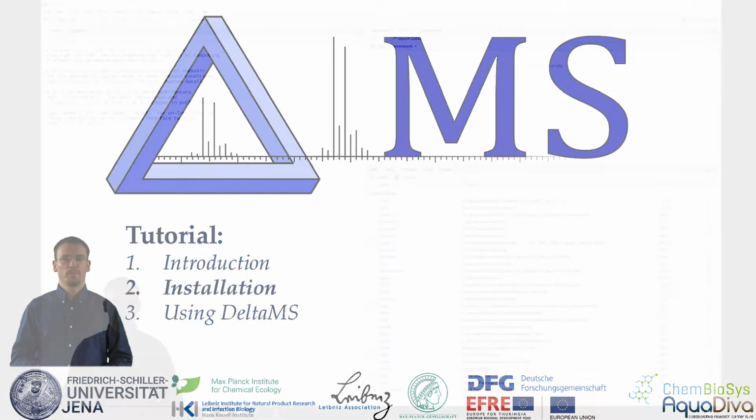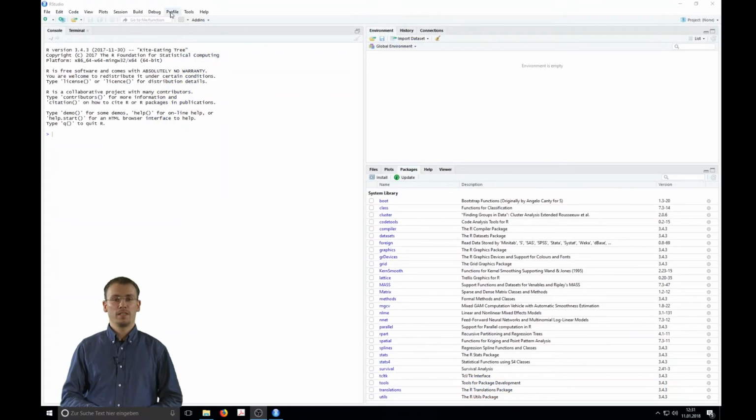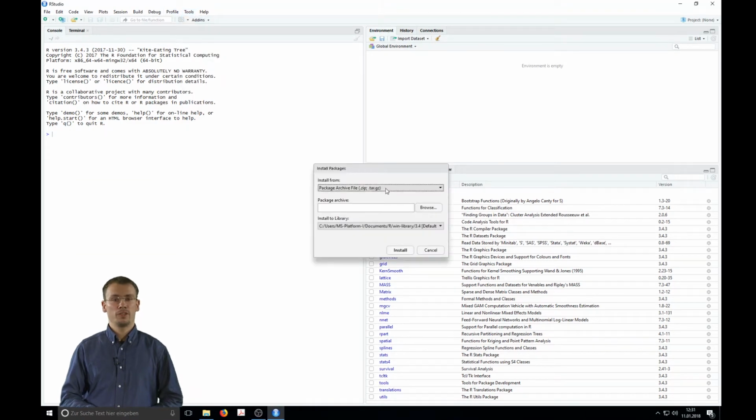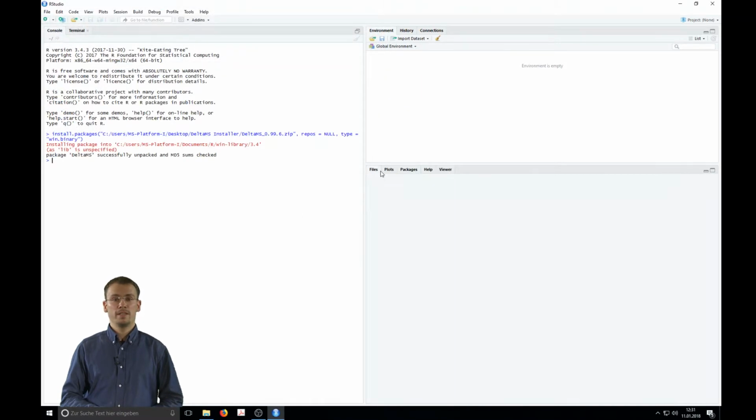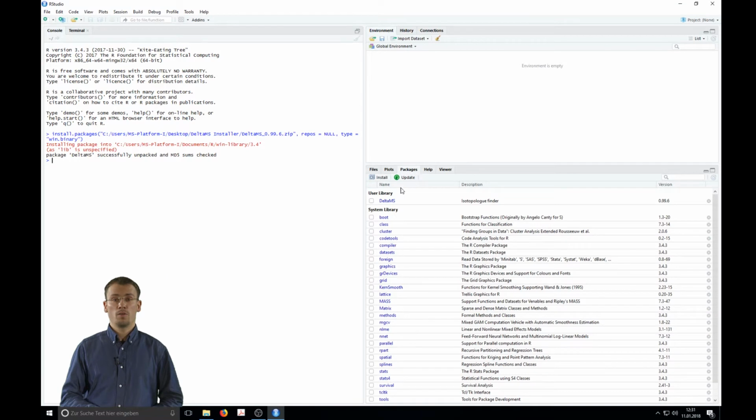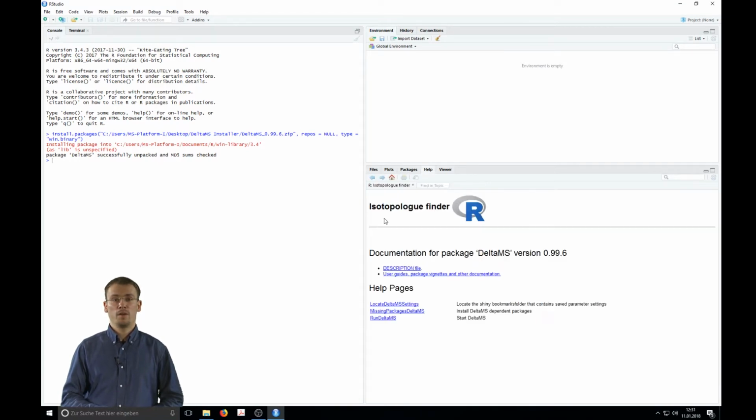Let's install DeltaMS. When you have started RStudio, click on Tools, Install Packages, and choose the package archive, and search for your downloaded DeltaMS file and press Install. You will see immediately that DeltaMS is installed. On the right-hand window, you can now see DeltaMS. If you like, you can now also use the user documentation provided in the package. When you now type library and in brackets DeltaMS, you can load the tool.